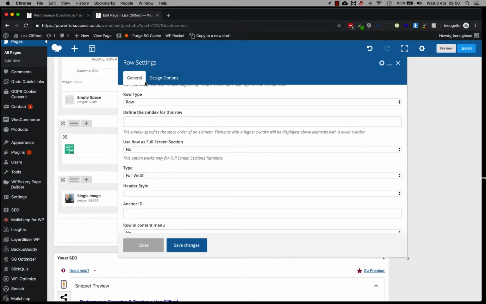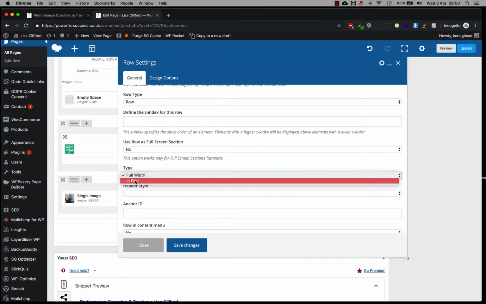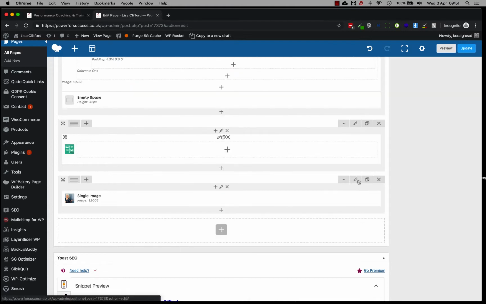and you can see here that the settings, it says full width. Now if I change that to in grid and then save it, so that's me clicking this little edit this row, and because this row contains the image, everything inside will be affected by the change that you make. So that's now in grid.